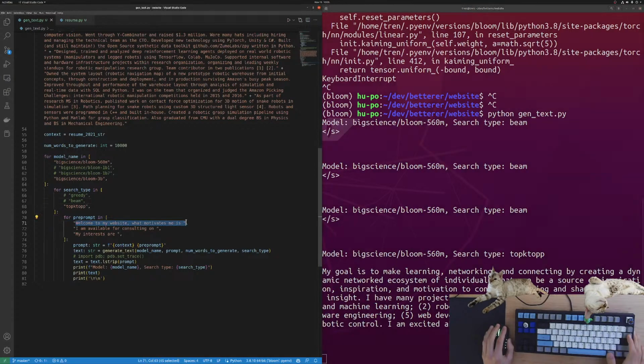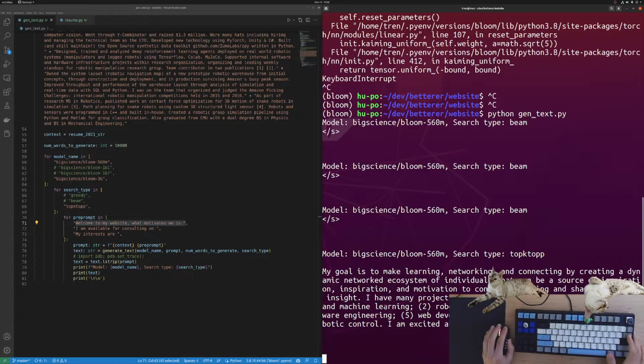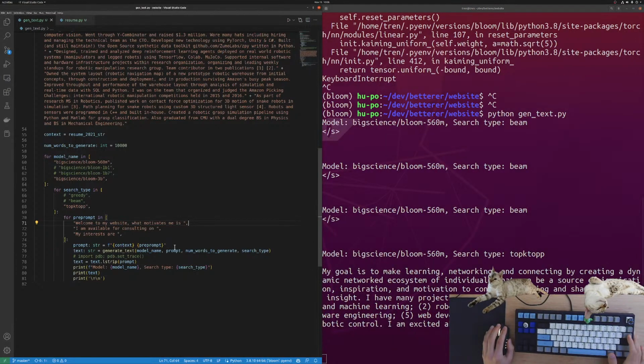All right, so it's using the first prompt, and it says, okay, my goal is to make learning, networking, and connecting by creating a dynamic network ecosystem of individuals that can source inspiration and motivation to continue learning and sharing valuable insight. I have many projects on my hands already. They include AI, machine learning, robotics, artificial intelligence, software engineering, web development, video game development, robotic control. I am excited about that. It's kind of cool.